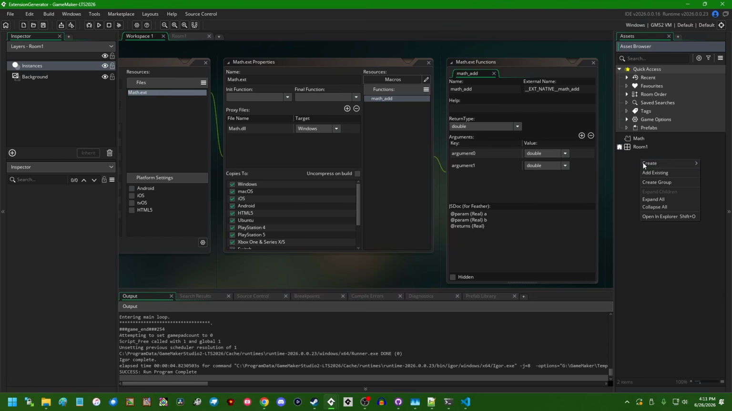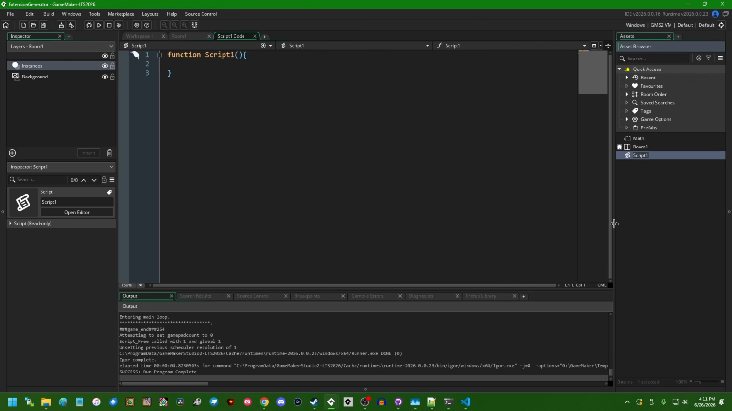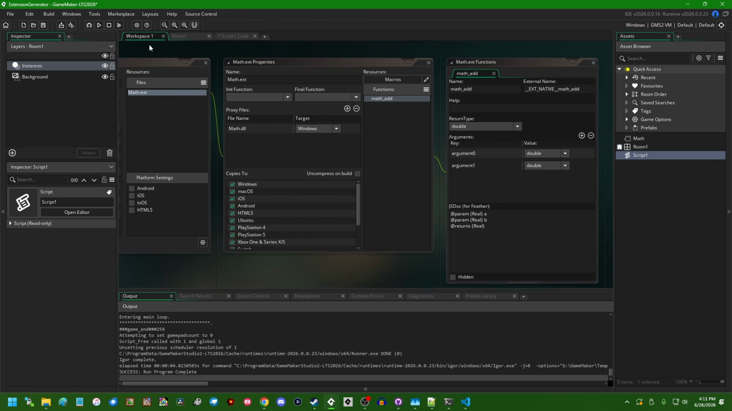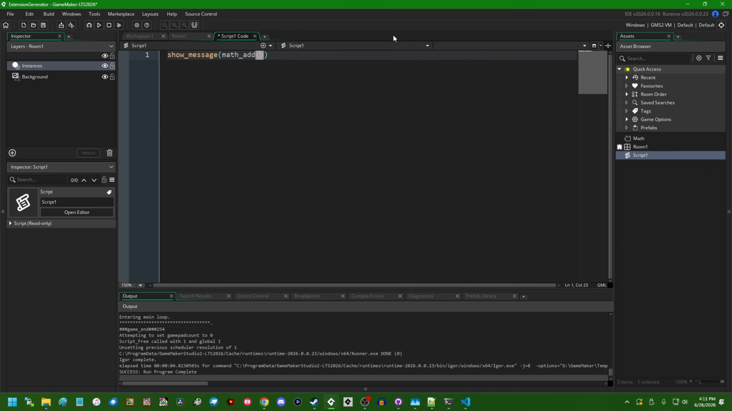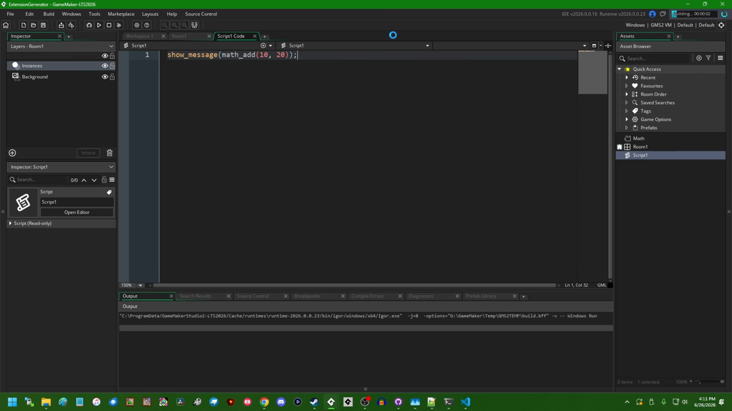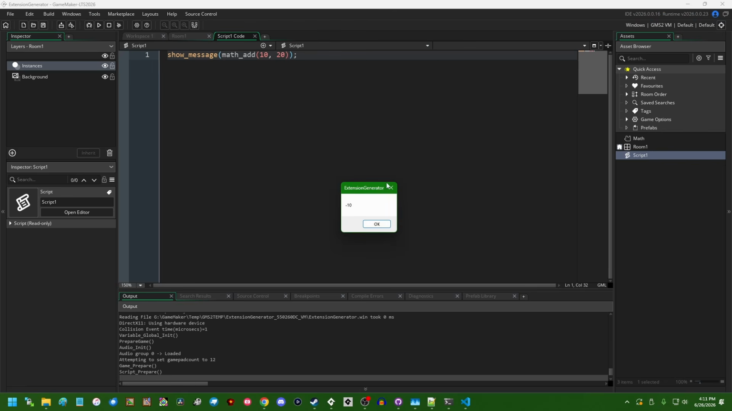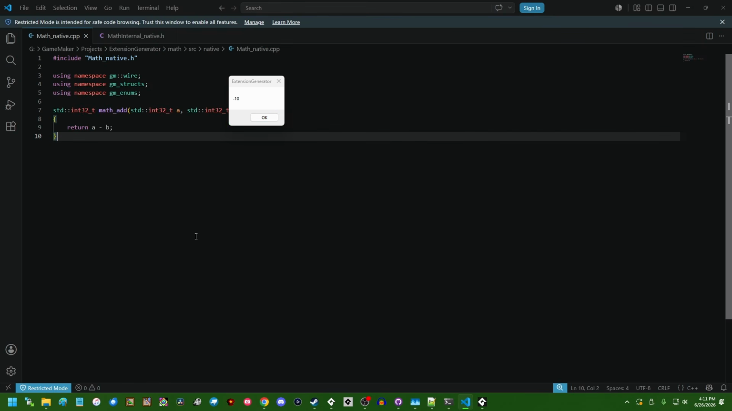And now, let's go and actually try and call this function. So I'm just going to go and make myself a script. Let's say show message math_add. This is not appearing in code help. It should be because the function does exist in the extension, but nevertheless, let's add two numbers together, say 10 and 20. And now if I run the game, we have now successfully written and compiled an extension, which is going to allow us to add two numbers together. All right, so congratulations.